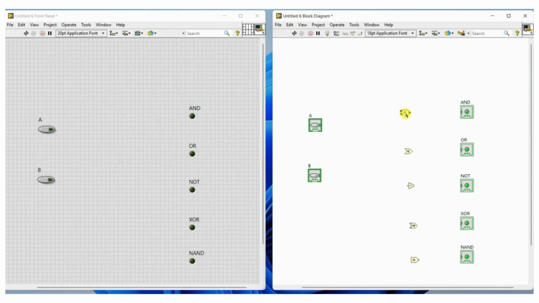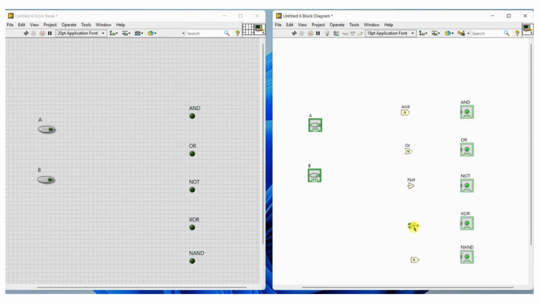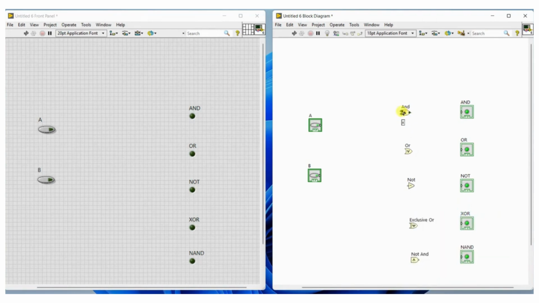Let's label each of the gates. Right click on the gate, select visible item, select label, so that it is going to give the name of the gate on top of each of the gates. Right click on the gate, select visible item, then select label. So now we are having all the 5 gates with its corresponding name: AND, OR, NOT, exclusive OR. Last one is NOT followed by AND.